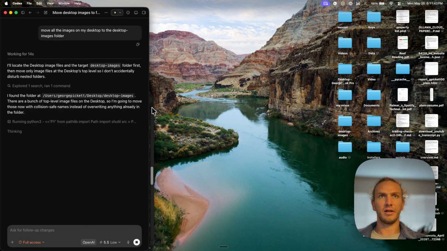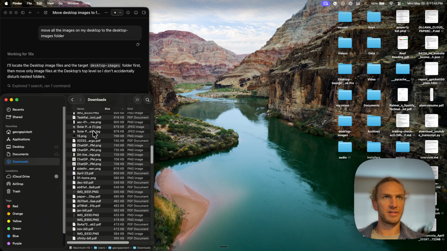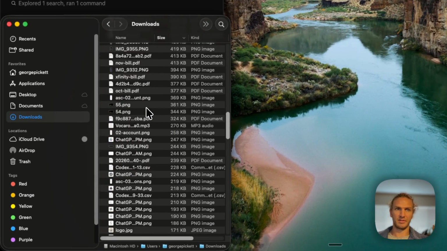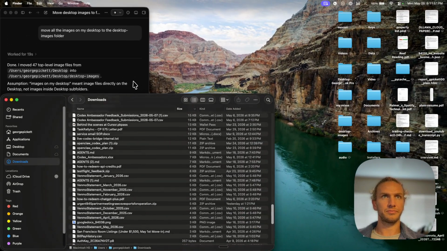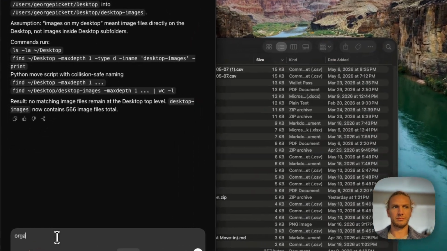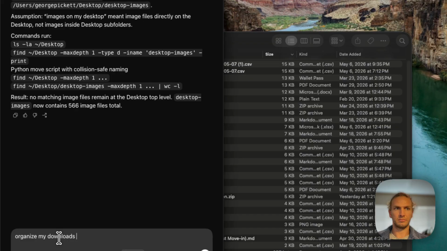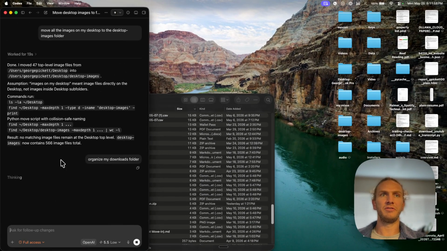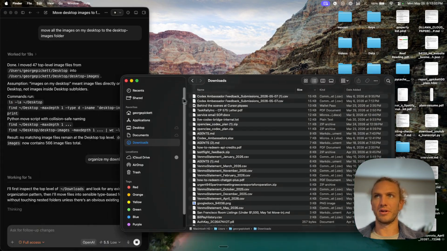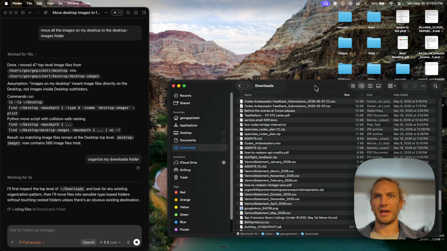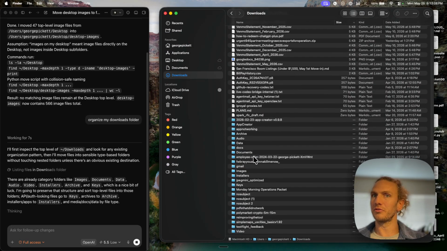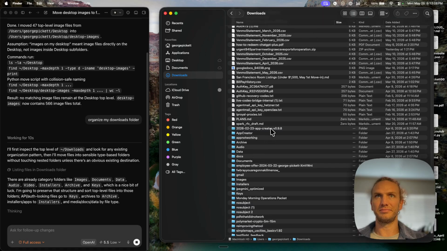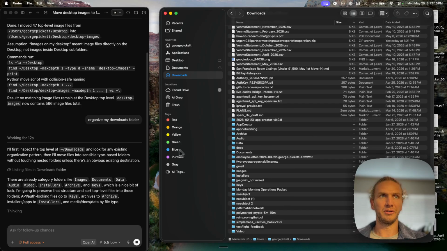Cool, it's done. The next thing I'm going to do is I have this downloads folder and I just have tons of junk here. So I'm going to just have it organize it. And I'm being really vague here, I'm just saying organize it, so, you know, I expect it to maybe create some more folders, maybe put it into existing folders, I don't really know. We'll see what happens.